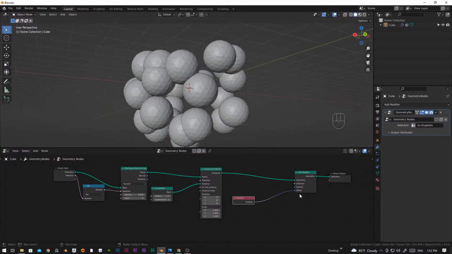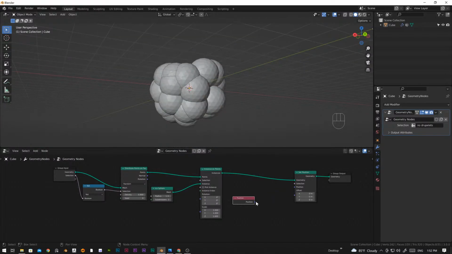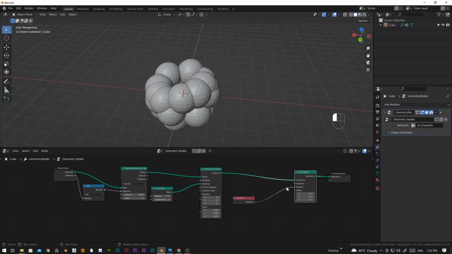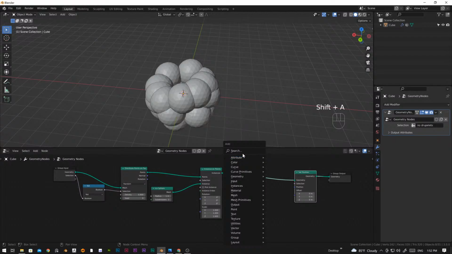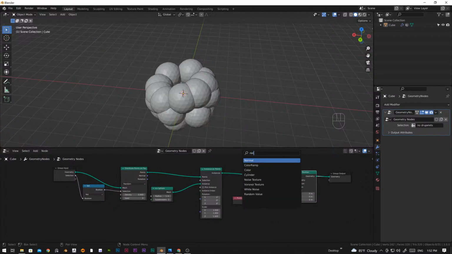So let's add this position to offset. Yeah, it's not looking good. So we need to add something else. Right now it doesn't do anything. So we're going to scale it up a little bit by using the normal. So let's Shift A and then search for normal.